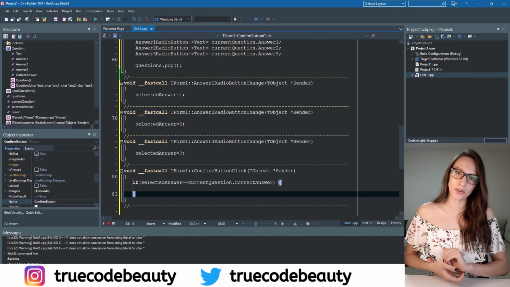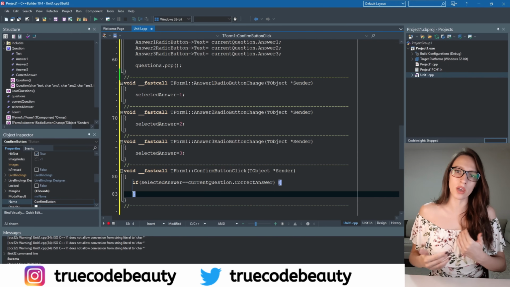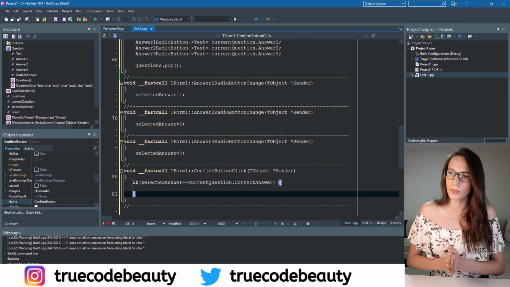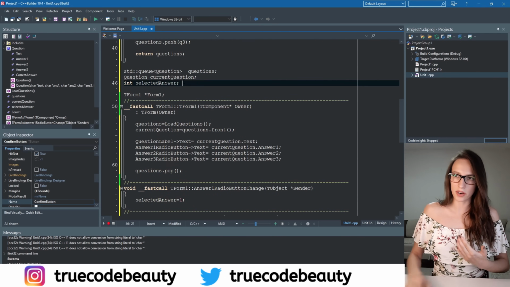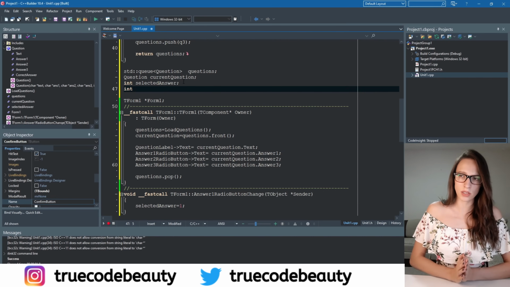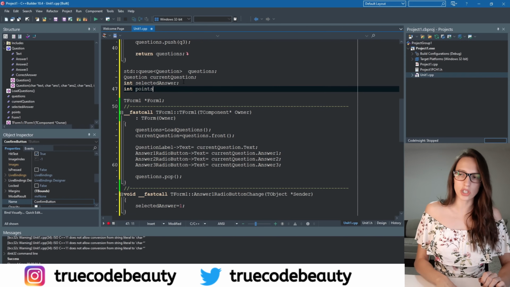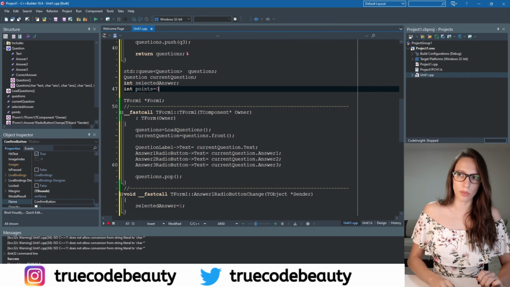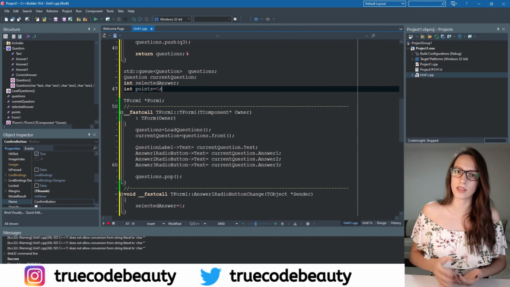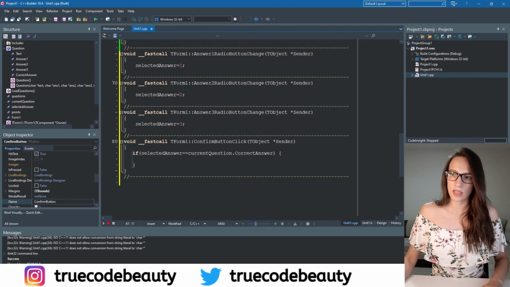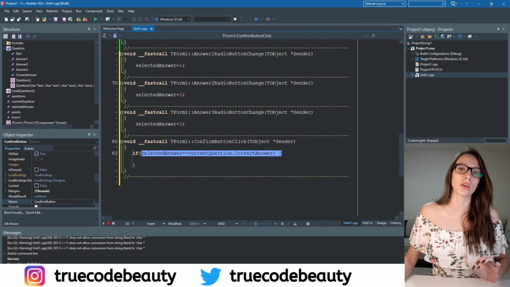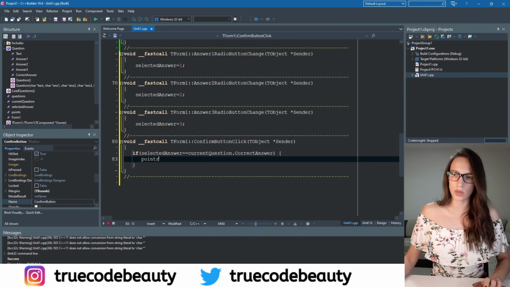But one thing that we have not created is a variable where we are going to store the points for our user. So let's do that. I am going to create that as a global variable as well. I will create it here and it will be of type int. So I will say int points. Okay, and I will initially say that points are equal to 0 because when the user starts the program, he has 0 points. So let's say that if our user has selected the correct answer, we are going to increase his points.